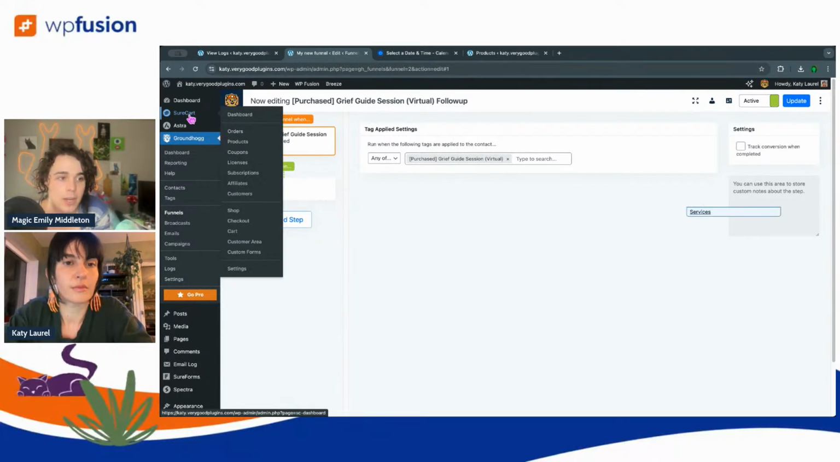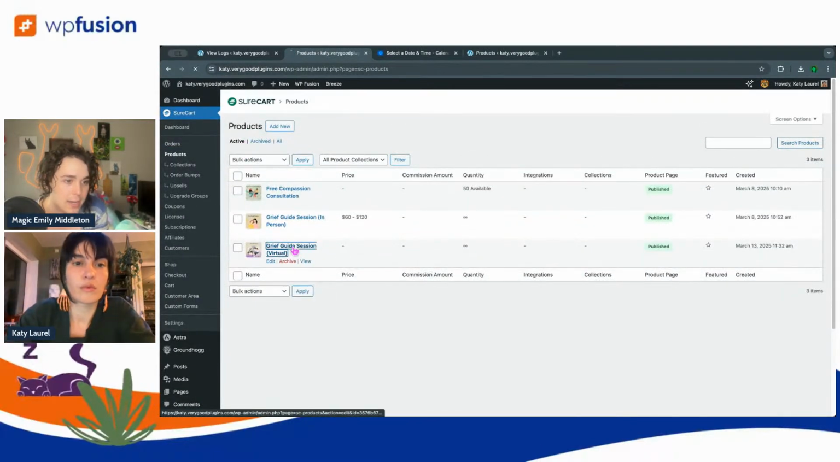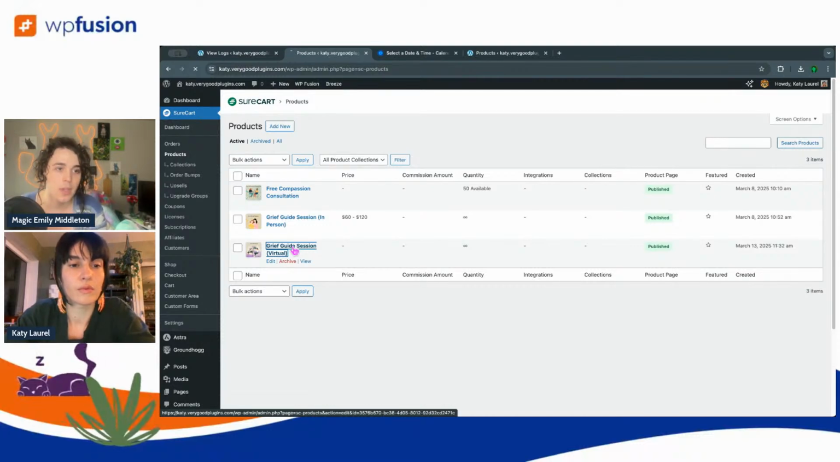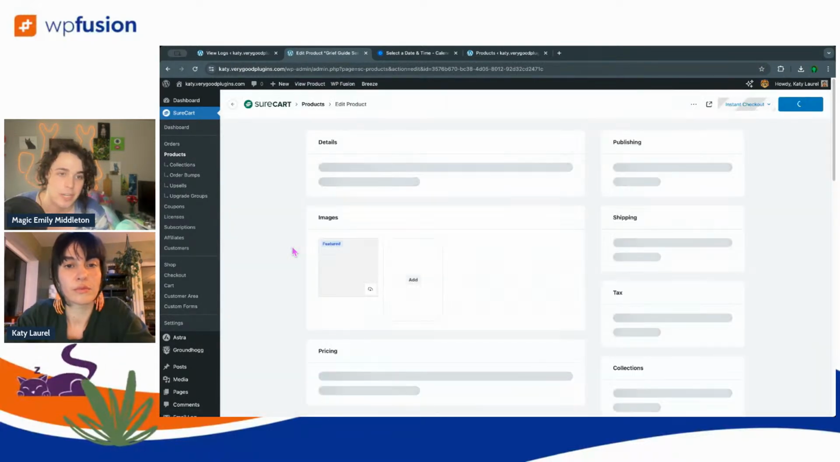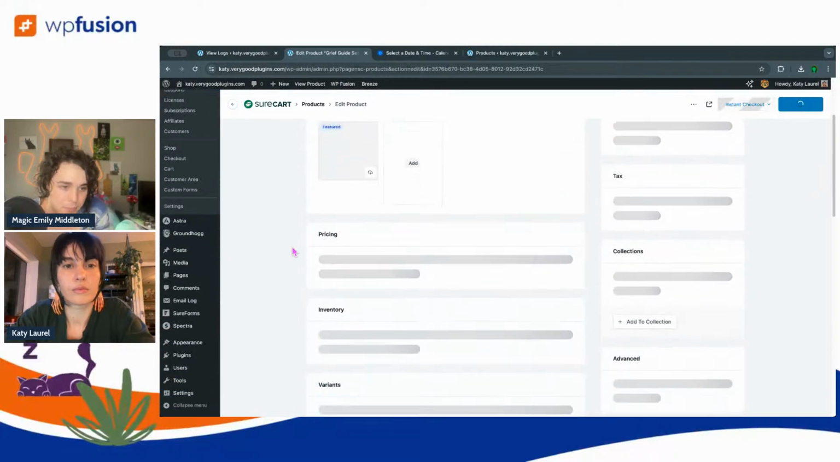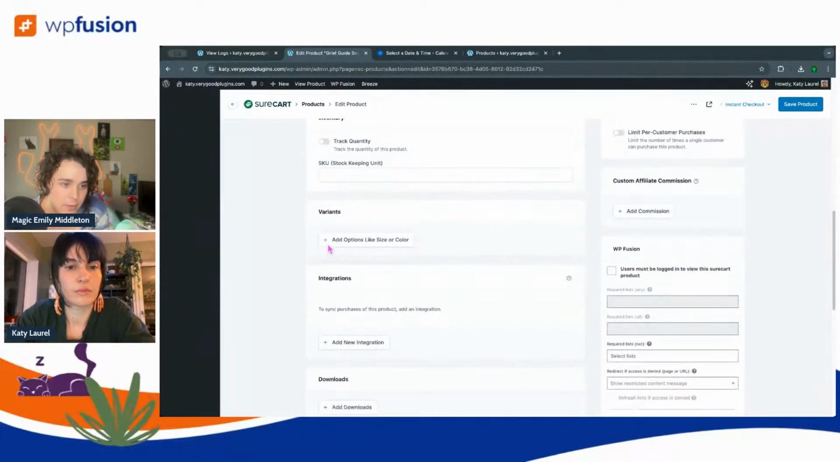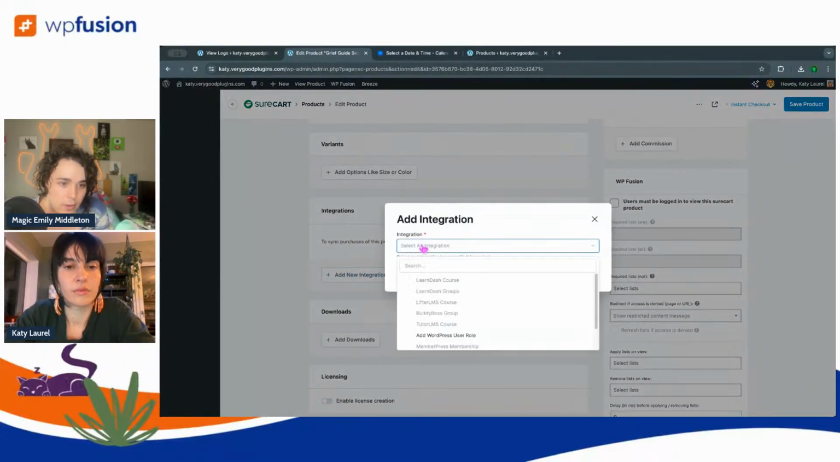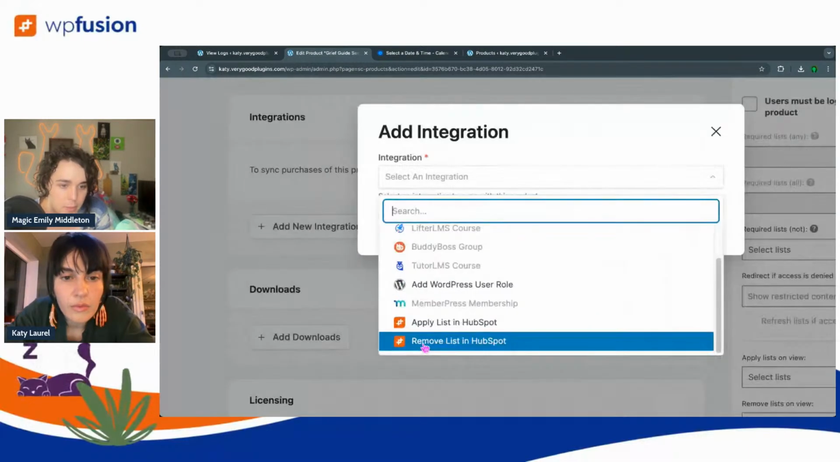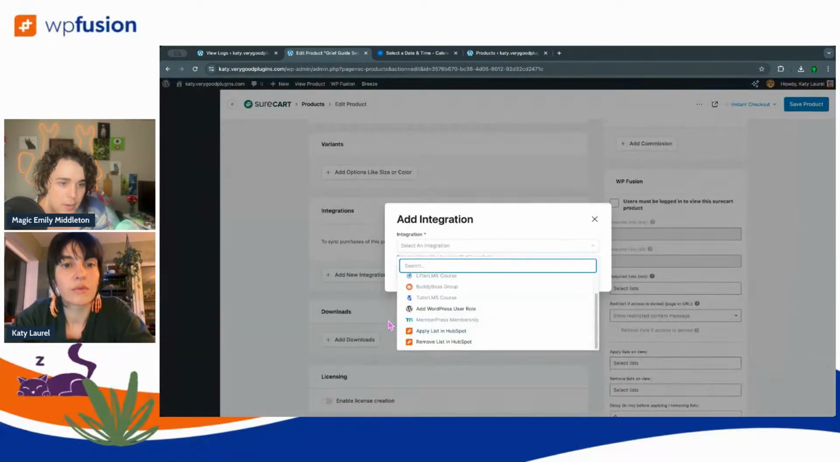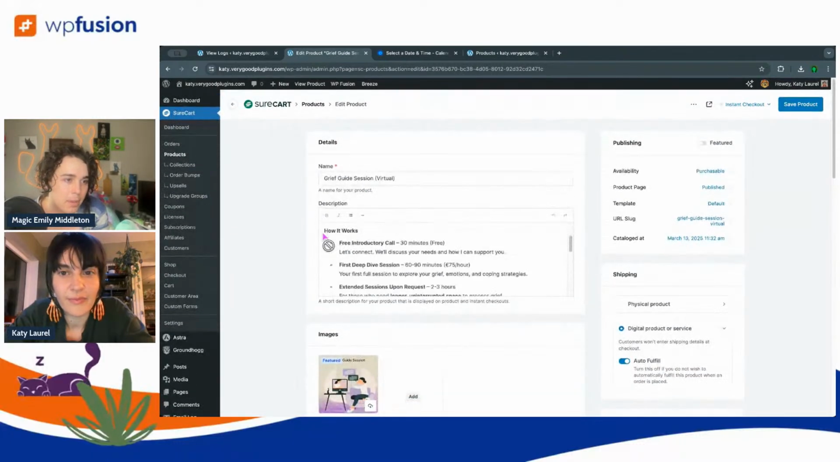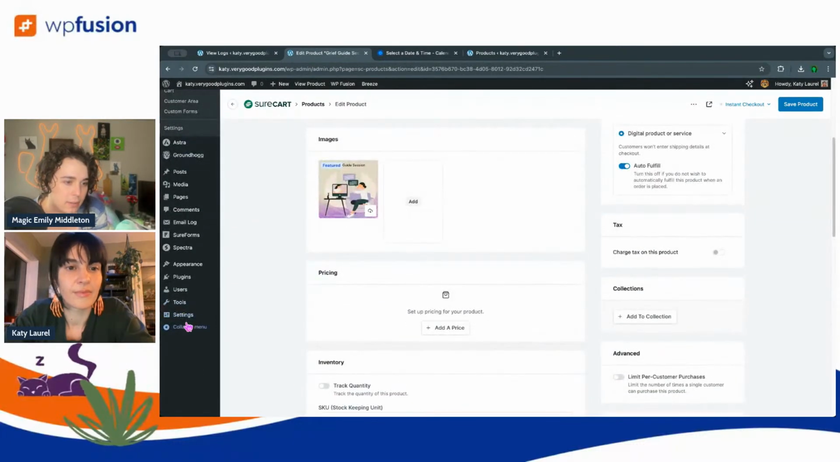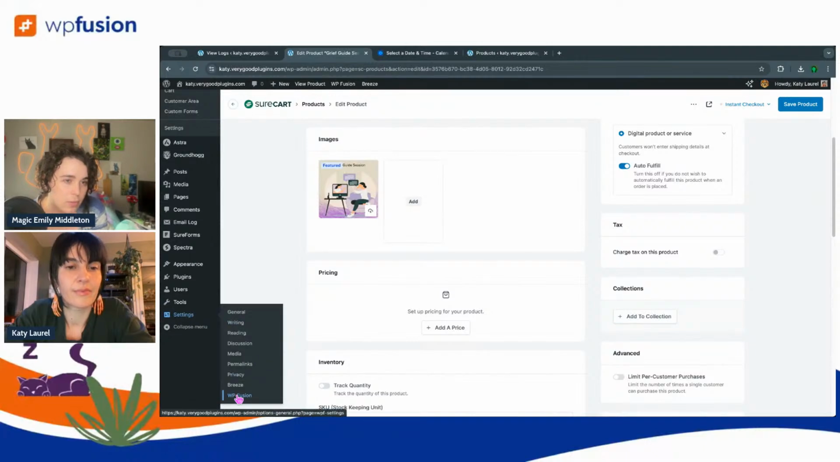And now we're going to connect it with SureCart. And this is where WP Fusion comes into play with this. So jumping into SureCart, editing our grief guide session virtual, we will have an option for integrations on this page. So that is down here, integrations, select an integration. And with WP Fusion, we can, am I connected to HubSpot? Let me re-look at the WP Fusion settings here.